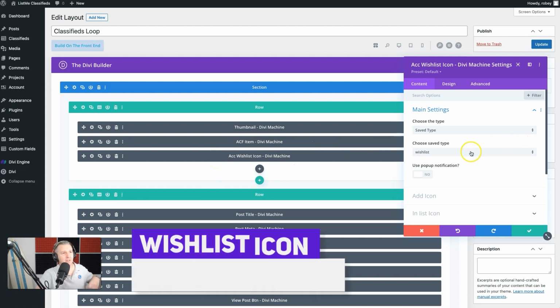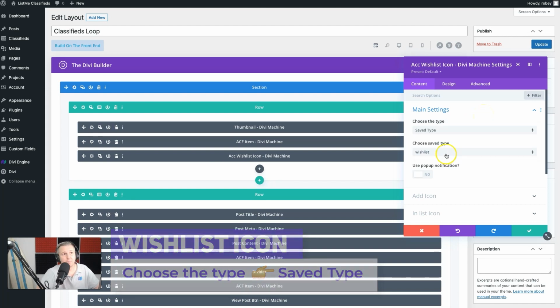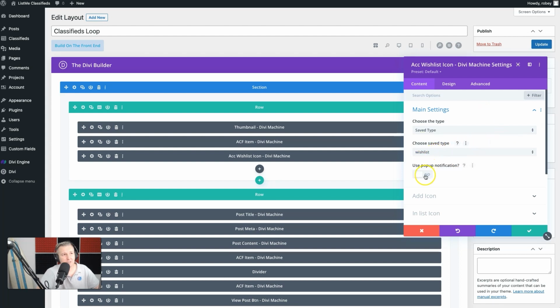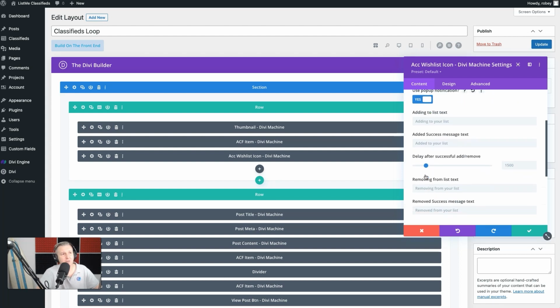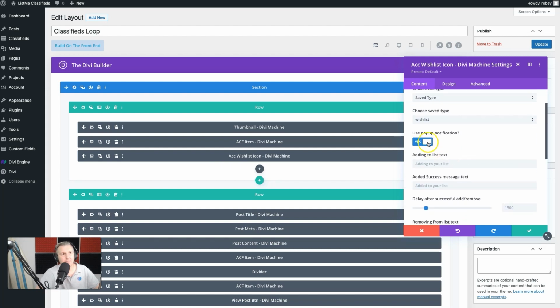Now you'll see a bunch of different options here, where you can select the save type. It's going to be saved. Or if you wanted to build a dislike list, you could do that as well. You select the choose save type. It's going to be wish list, of course. And then you can decide, do you want it to be a pop-up notification? And there's a bunch of settings here. We're not going to do that. We're just going to keep it fairly simple for this exercise.